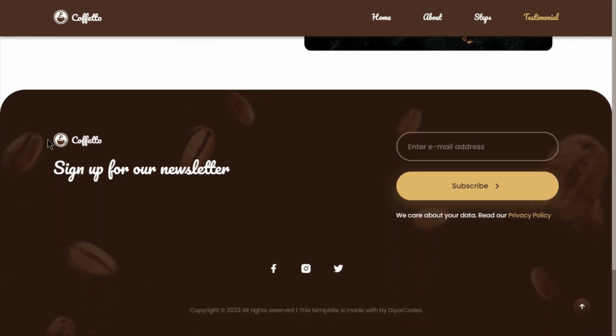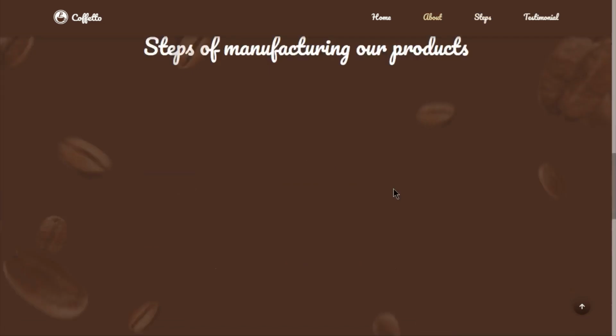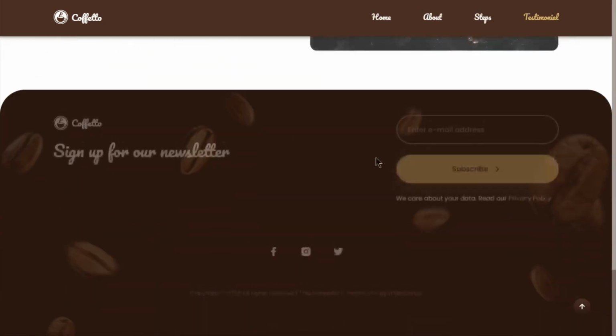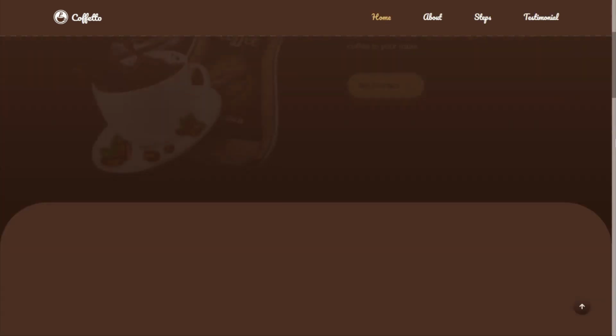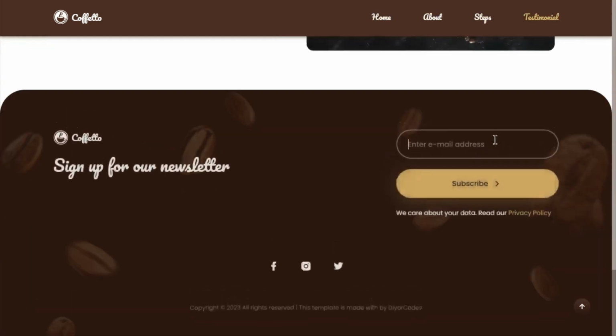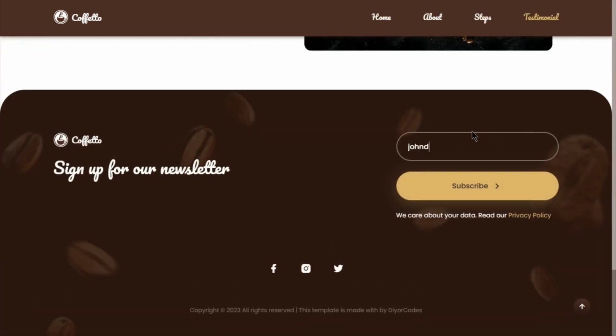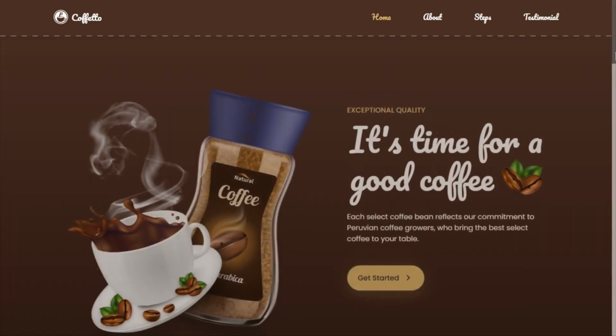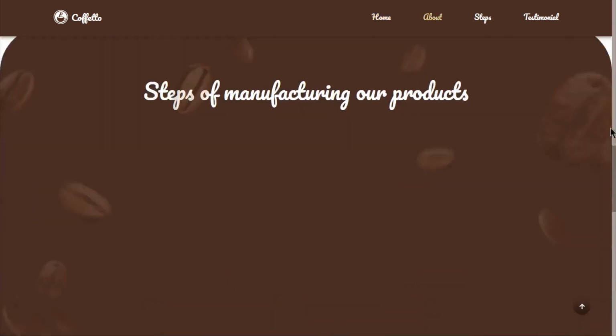Now here's the footer. This is a footer like sign up for our newsletter, and there is a button, and here is one email field, enter an email, and privacy policy. When I click the privacy policy, it comes to the top of the page. And when I write my email here, like John Doe at gmail.com, and click on subscribe, it comes like this. So like that you can do it very easily.